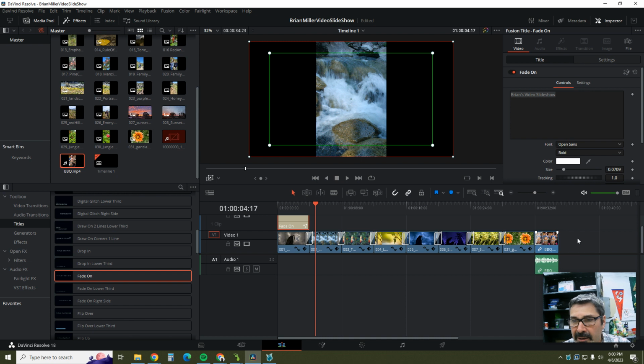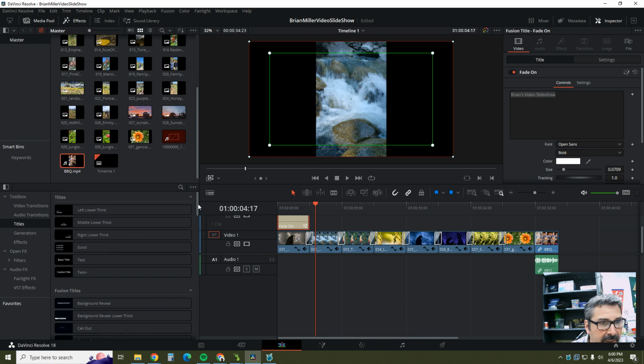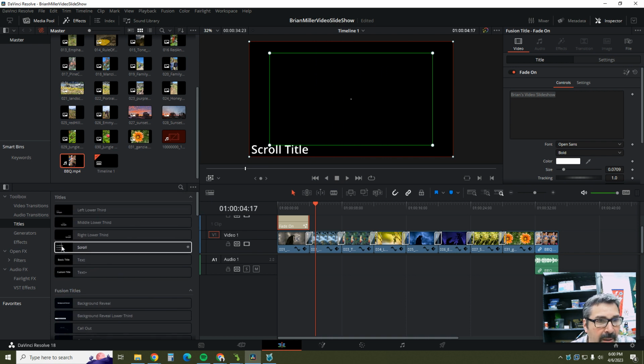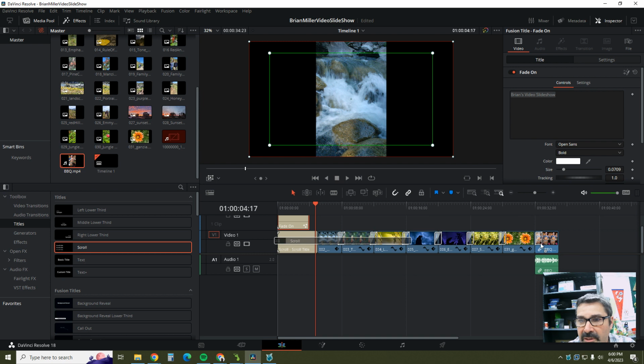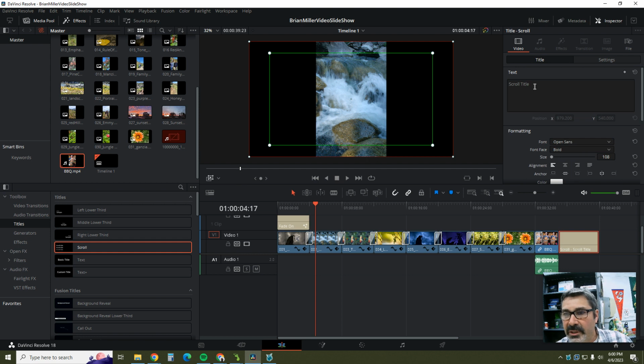Now on the back end, I am going to do some rolling credits, and I'm not going to do it up here on top of anything. I'm just going to do it over here over black. So let's scroll up and see if we can find some credits, and I'm going to grab this and drag it right up there. This is going to be my works cited page.